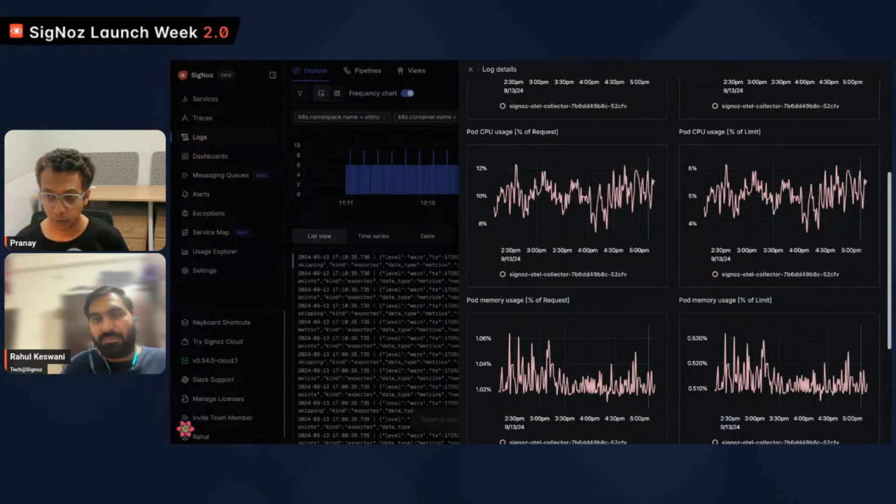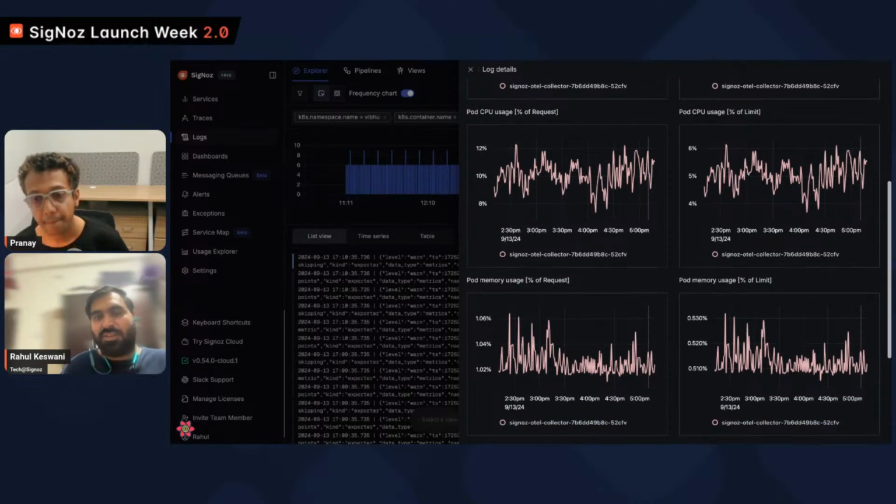Got it. So basically, you can compare, and potentially this could have led to errors in the logs. Is that the case? Right. Yeah, correct. Continue. Yeah, sure. So same is the case.